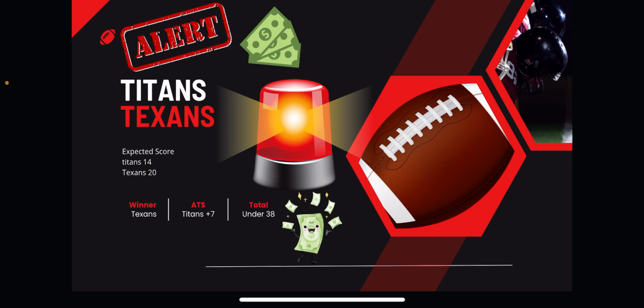Titans-Texans, expected score, Titans 14, Texans 20. So, a few things here. Texans for the win if you wanted to play it, on the money line, or if you wanted to tease it, down to just Texans -1. Titans on the spread, though, Titans +7. And then the under 38 is the play right now.